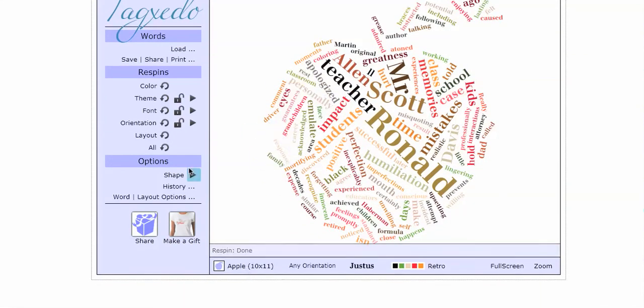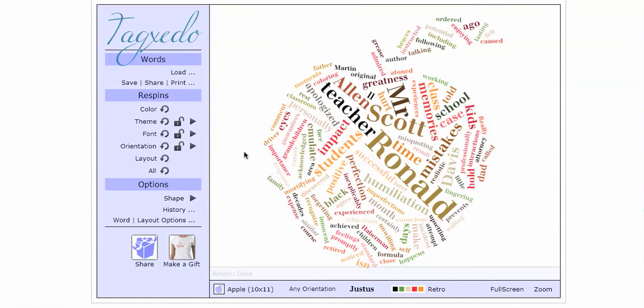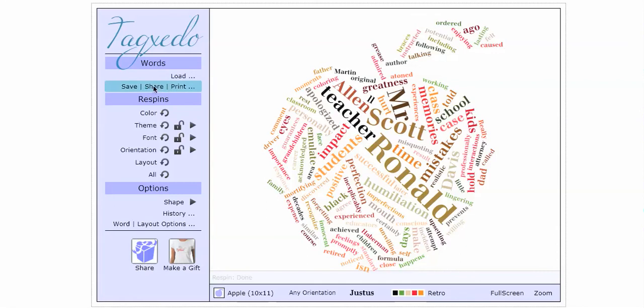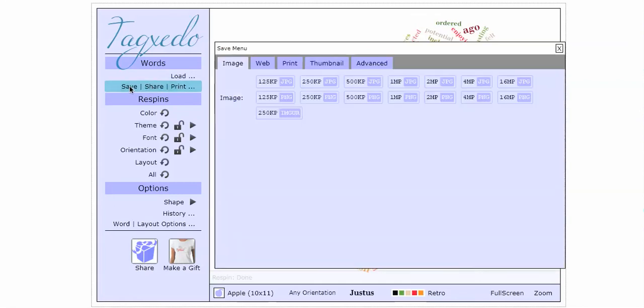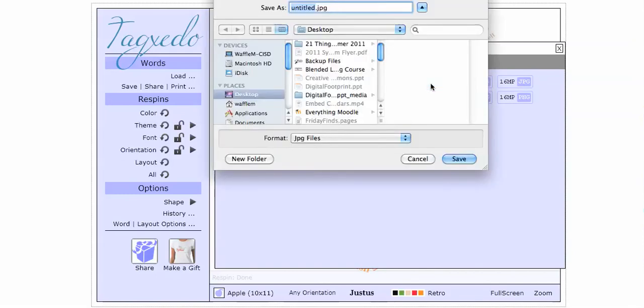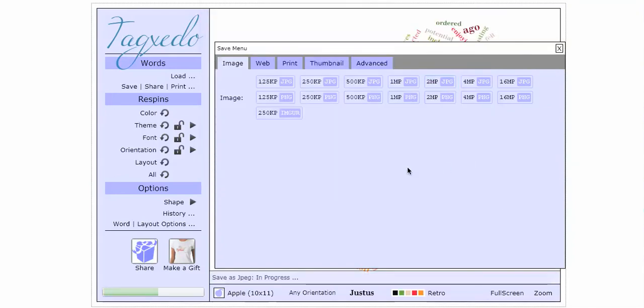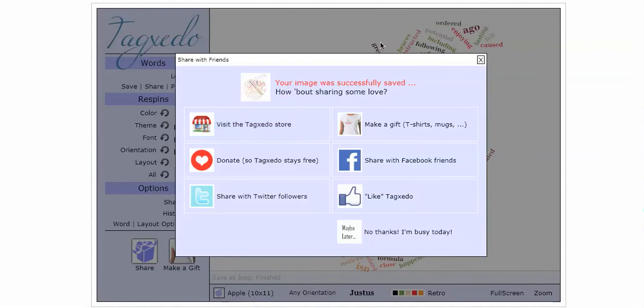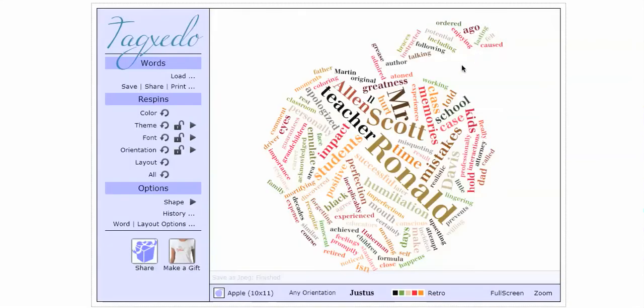So once I'm done playing with my options and getting my word cloud set, I can either share or save or print. I'm going to save this first, and I'm going to save it as an image. So I'm going to save it as a JPEG, and I want pretty good quality, but it doesn't need to be the top quality, so I'm going to do 2 megabytes. And give it a name. And it's telling me it was saved.